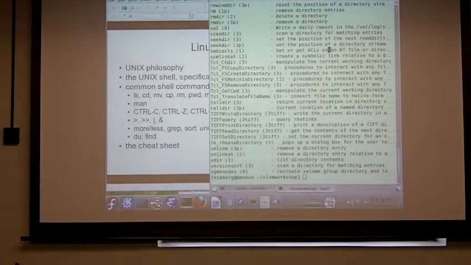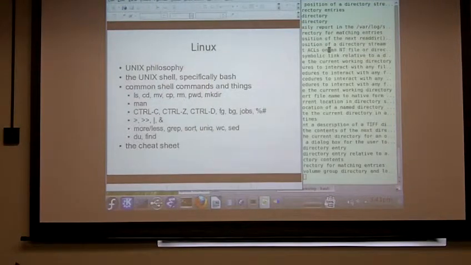Anyway, I just want to emphasize that because a lot of people flounder on Linux for no good reason because they can't remember to look at the man pages.